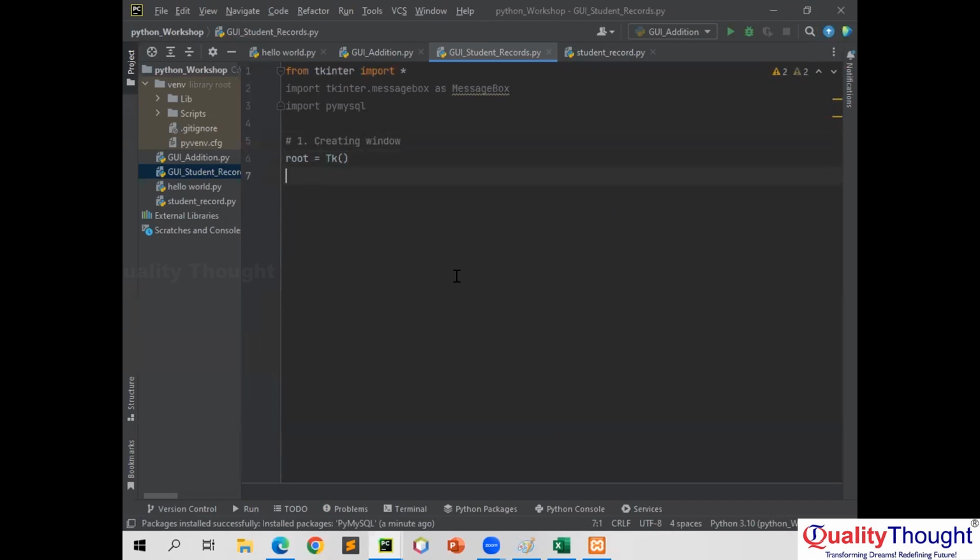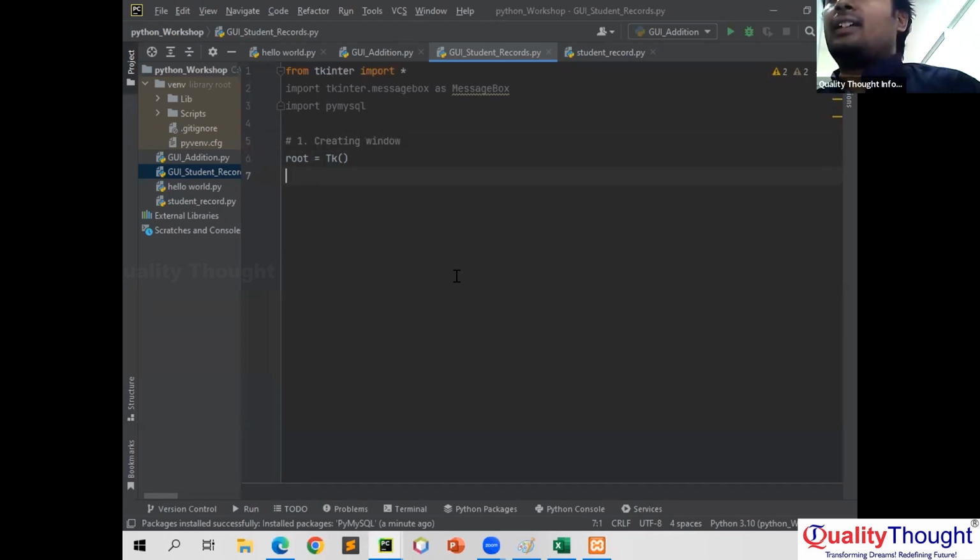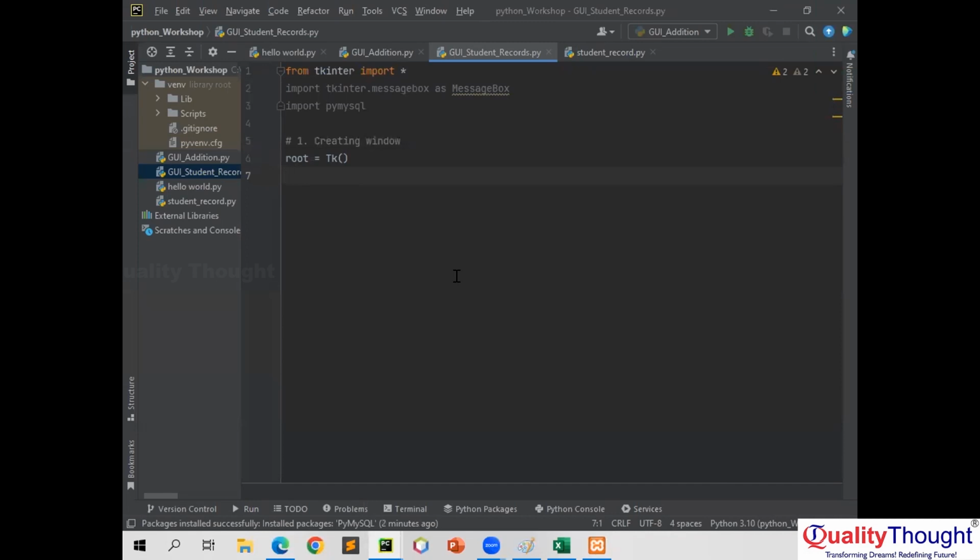Sir, what is the use of message box? Yeah, for example, I'm using it over here for validation purposes. If we are missing some text boxes, automatically a pop-up window is going to tell us that all the fields are required. You are missing some fields actually. So we are using the message box for validation purposes. Okay, sir. Thank you. Yeah.